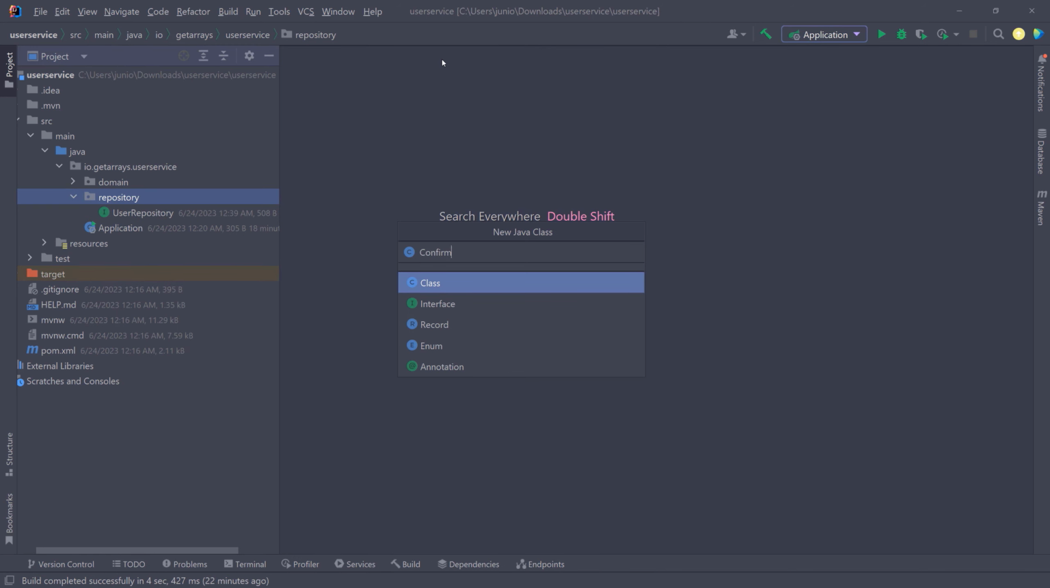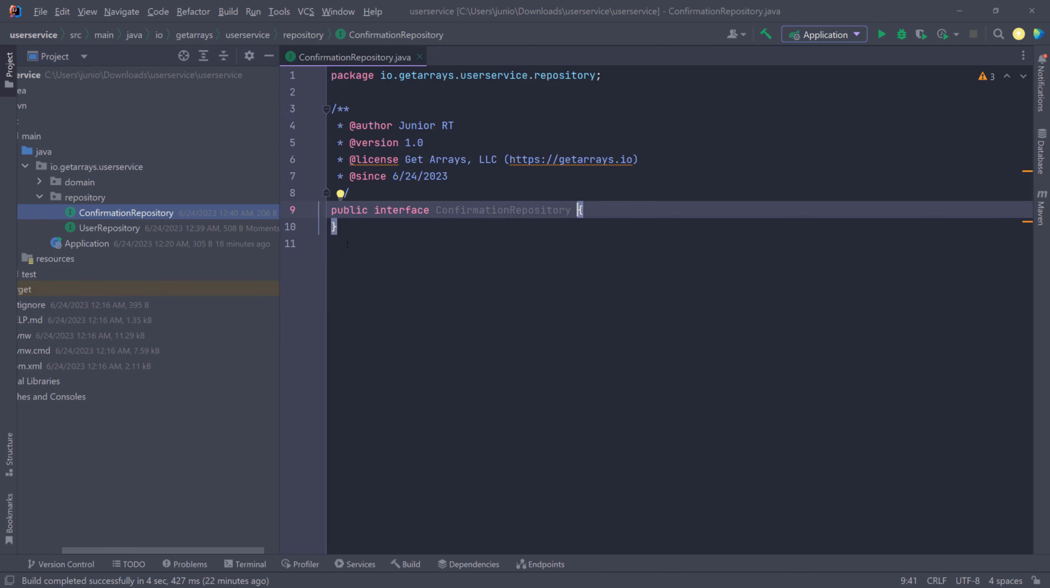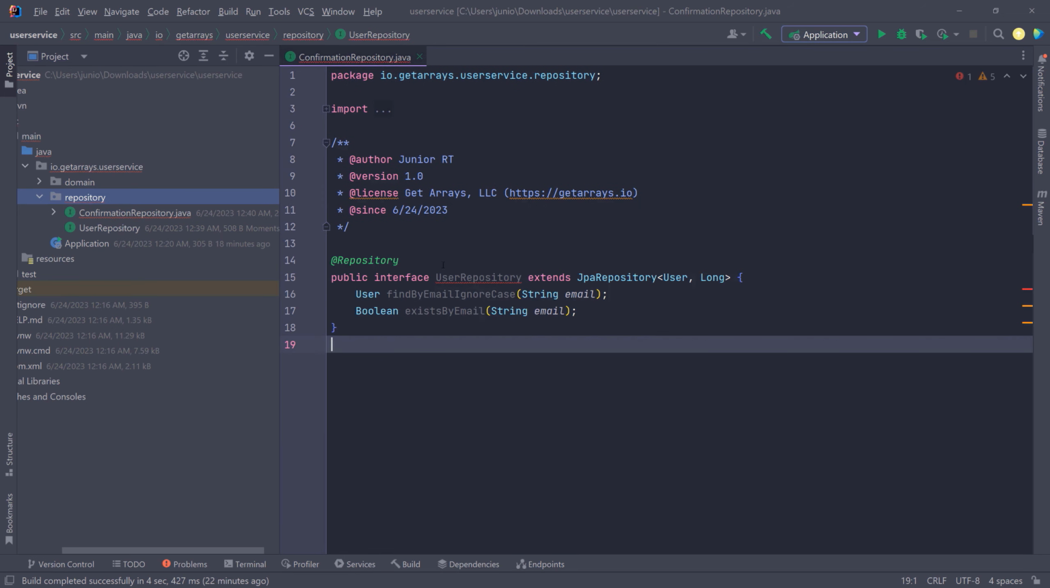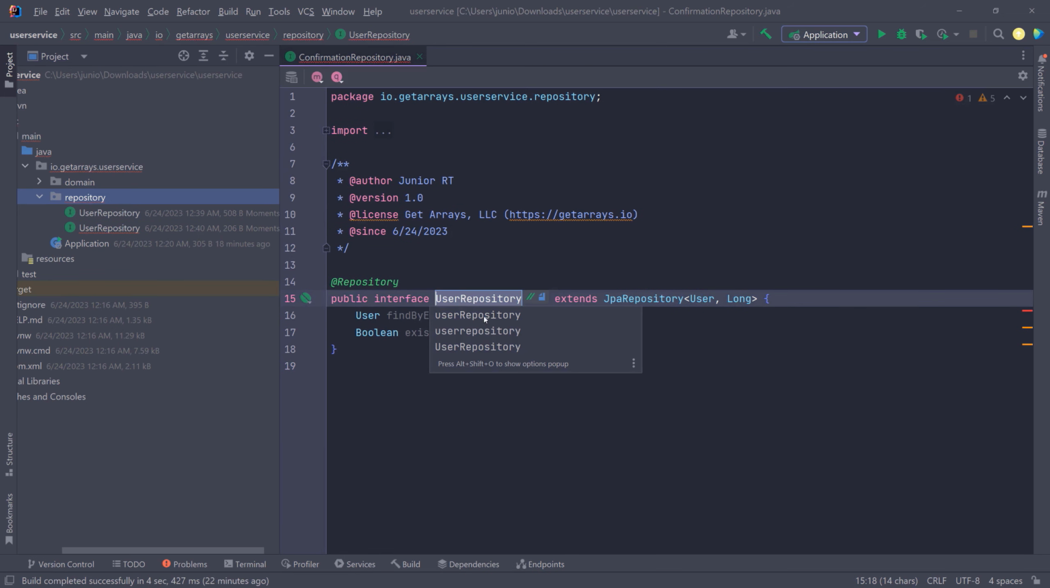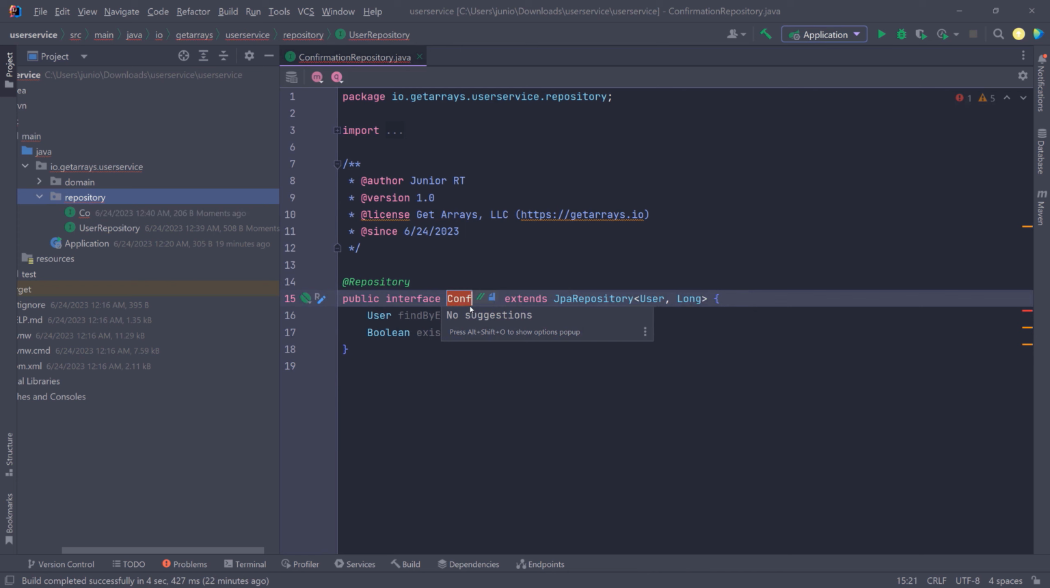We're gonna name this confirmation repository. It's gonna be an interface. I'm gonna press enter, and then I'm gonna just select everything and then paste. I'm gonna rename this, and I'm just gonna say confirmation repository. Now I'm gonna press enter.